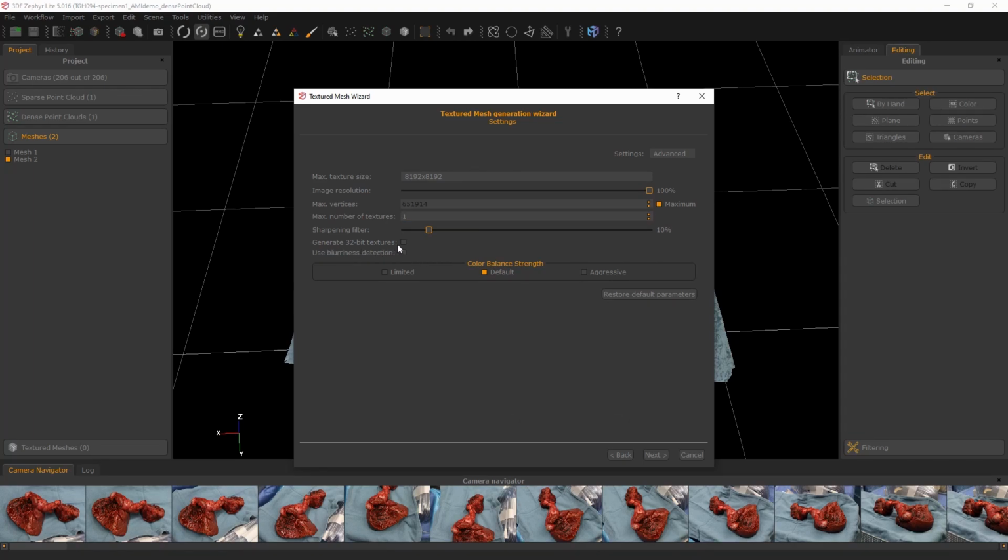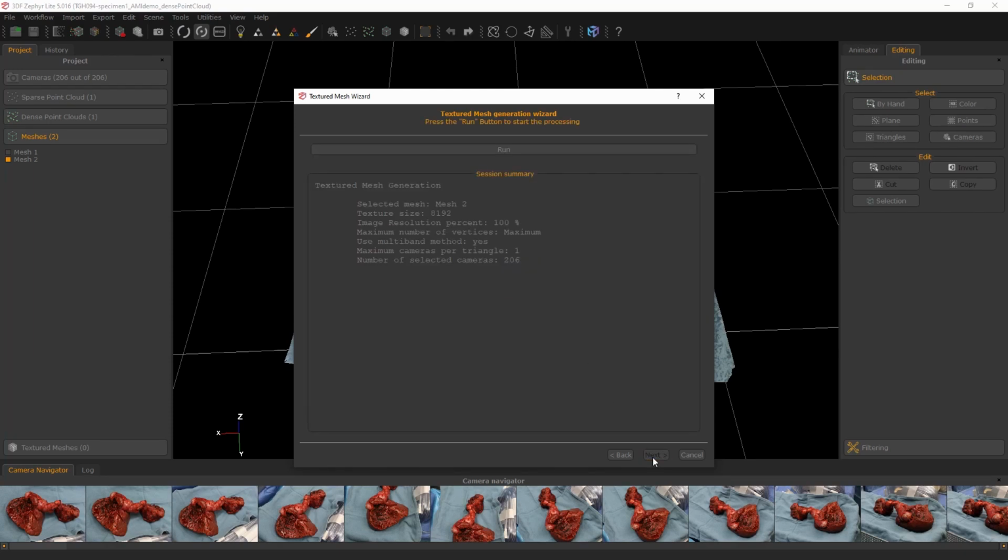This 32-bit textures, you're most likely not going to need this, so don't bother. There are some additional features in here, so if you want to look through those, go for it. But generally, I go for an 8K map. It actually probably won't make a full 8K map. It'll downsize it to maybe roughly around 4K or a little bit over 4K. But I use the 8K settings so that it gives me the largest possible map. So I'm going to go next, and then I'm going to hit run.